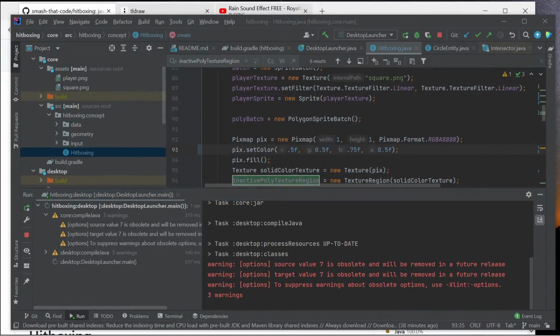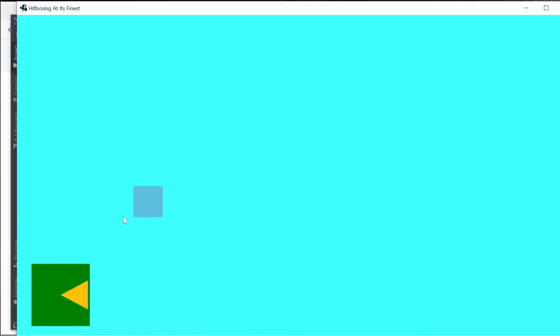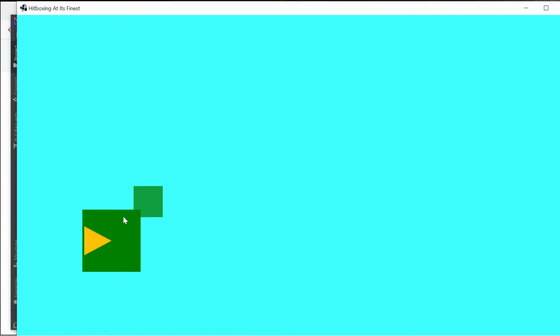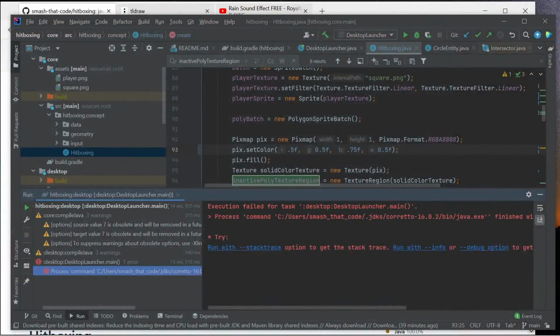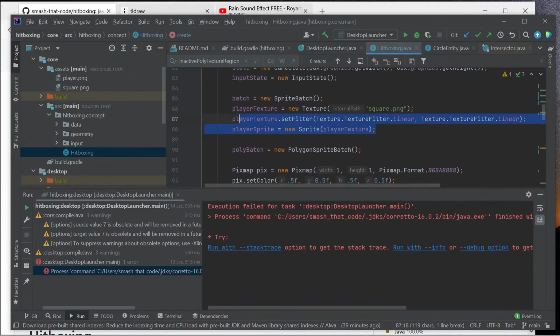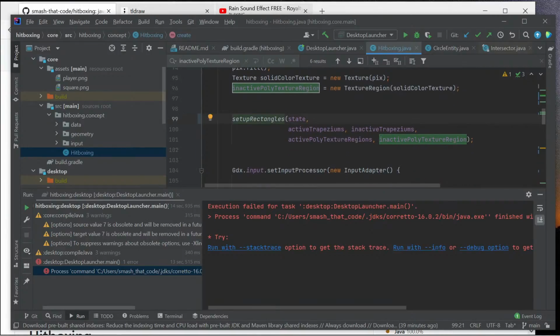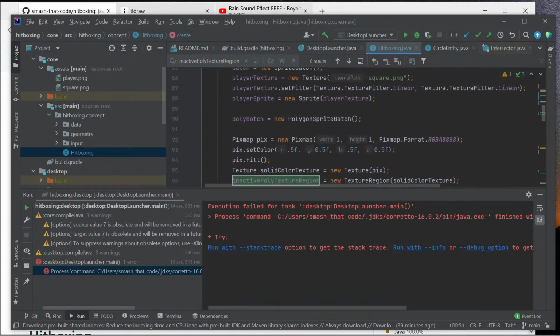If I'm correct, then yep, you can see that this rectangle turned a bit bluer now. Okay, nice. So let's make it gray again. Let's make a square gray again. So the stuff is the same. Badge, yep. Okay, active trapeziums and inactive trapeziums.